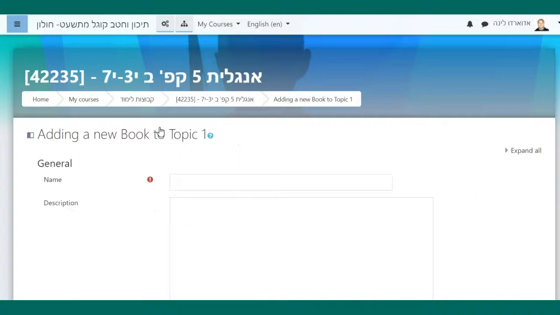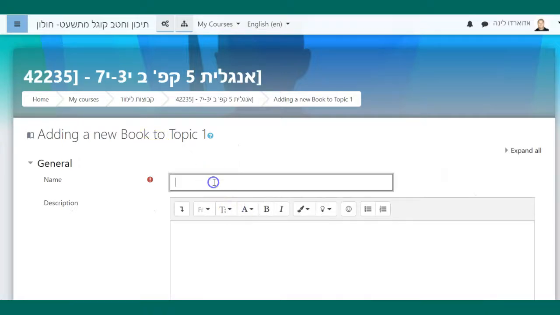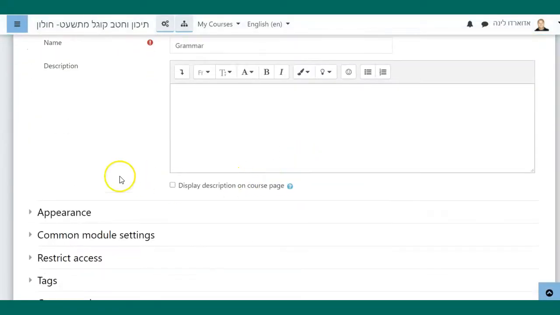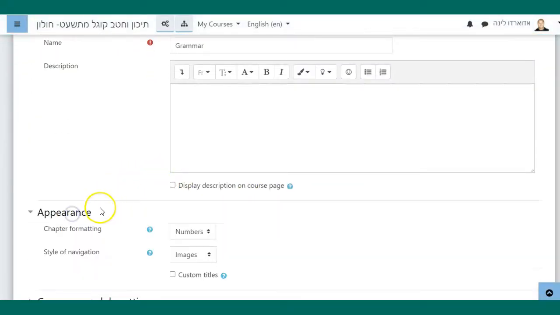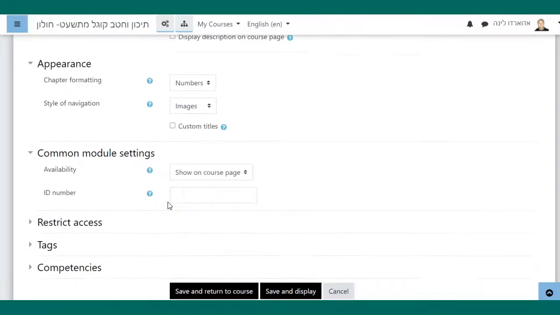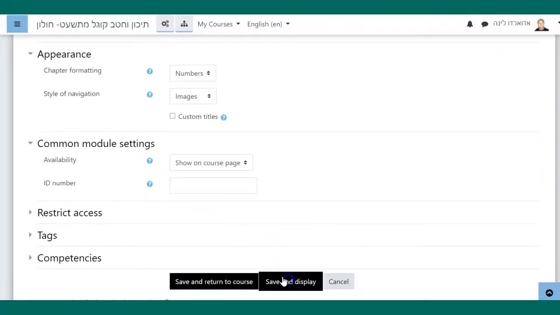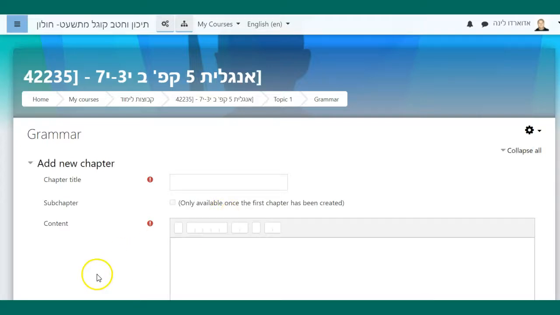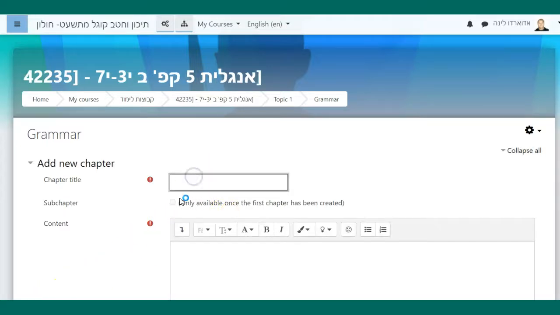I will now add a Moodle Book, a very good Moodle resource that will enable me to add as many chapters, pages as I want. I will call it grammar, and these are the different settings that I have. I'm not going to touch anything. I'm going to save and display and proceed to write the first chapter.